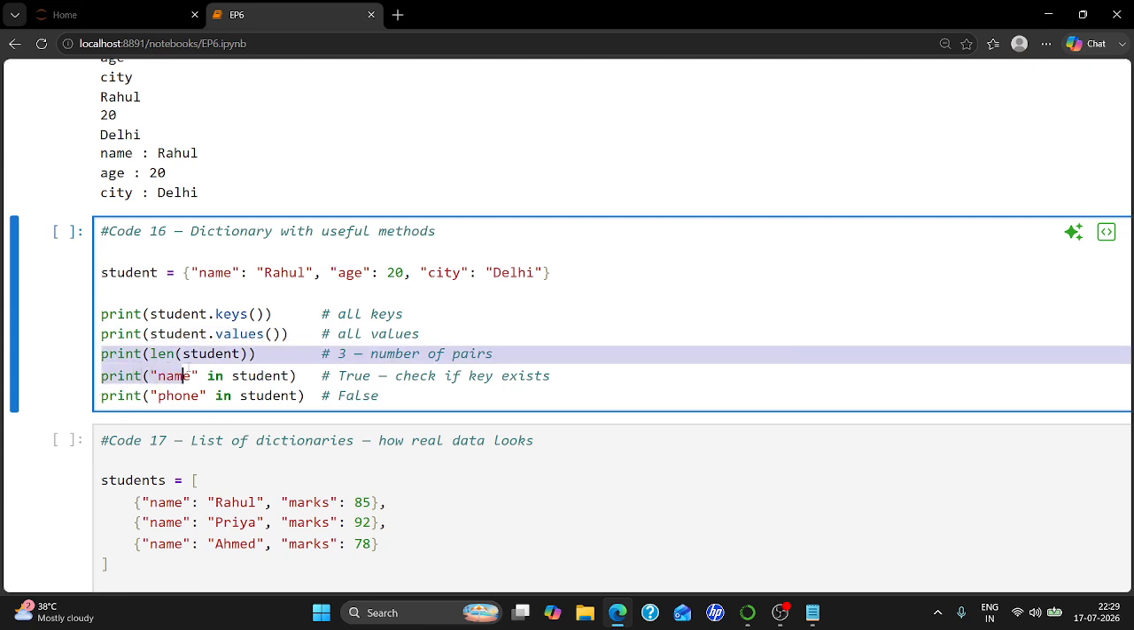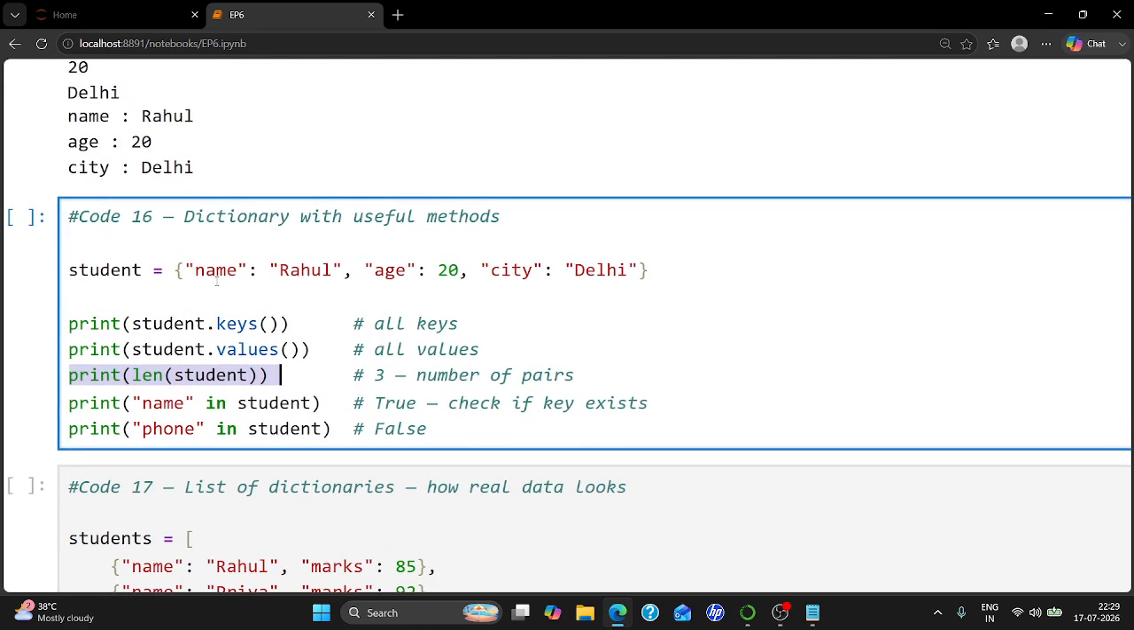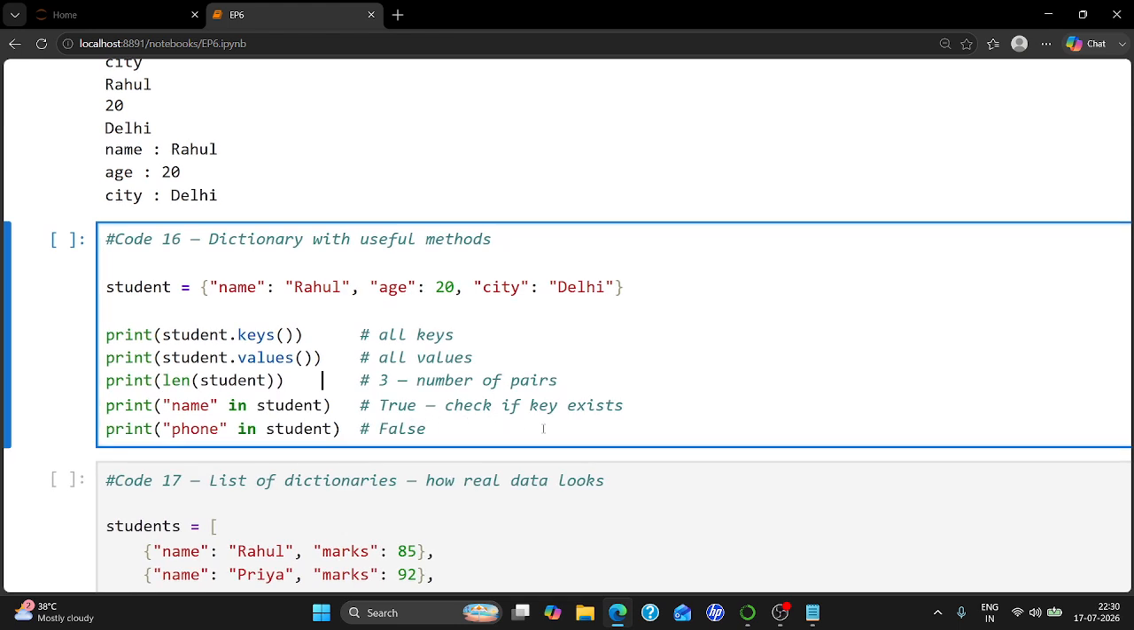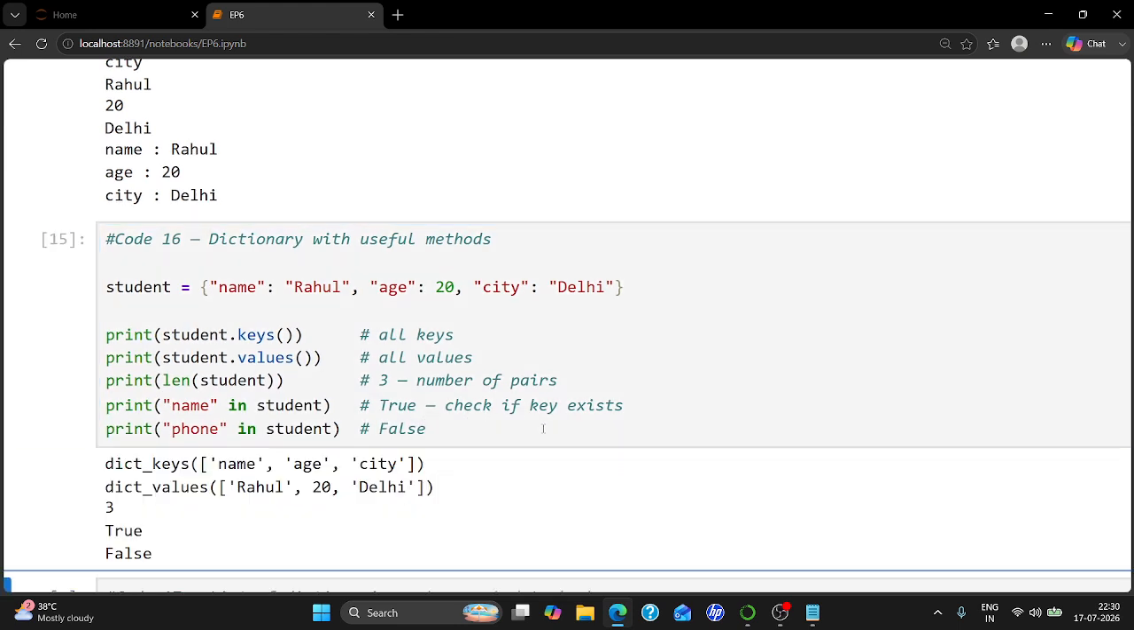And if you want to print the length of the dictionary, it will print the number of pairs. In this, we can see there are three pairs: name Rahul, age 20, city Delhi, which is 1, 2, 3. It will print three. Now, print name in student. It will just check if name exists in student or not. This name key exists in student, so it will print True. And phone in student checks if phone is in student or not, which is False. It does not exist.